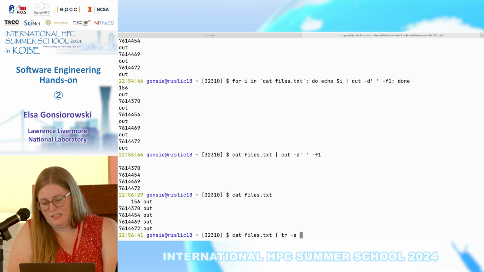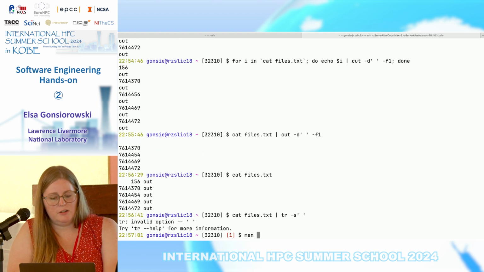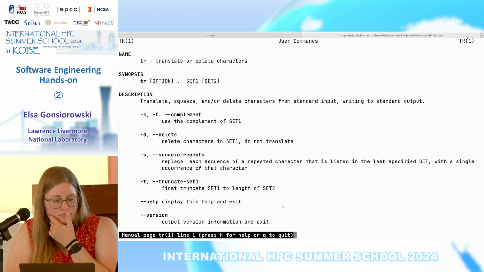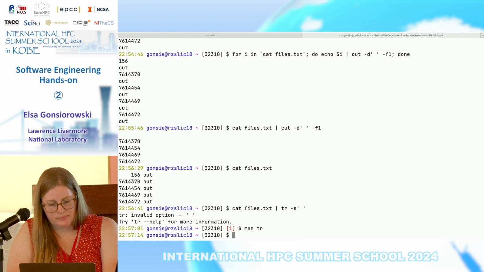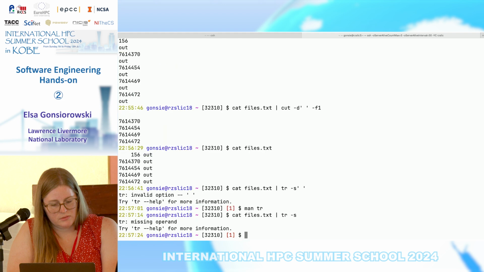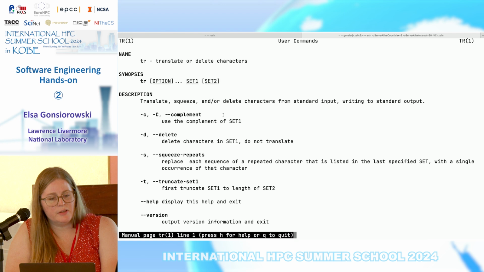tr -s. I don't remember how tr works. Man tr. I know it's useful. -s is for squeeze. Replace a sequence of repeated characters with the last one in the set. Man tr. What am I missing?